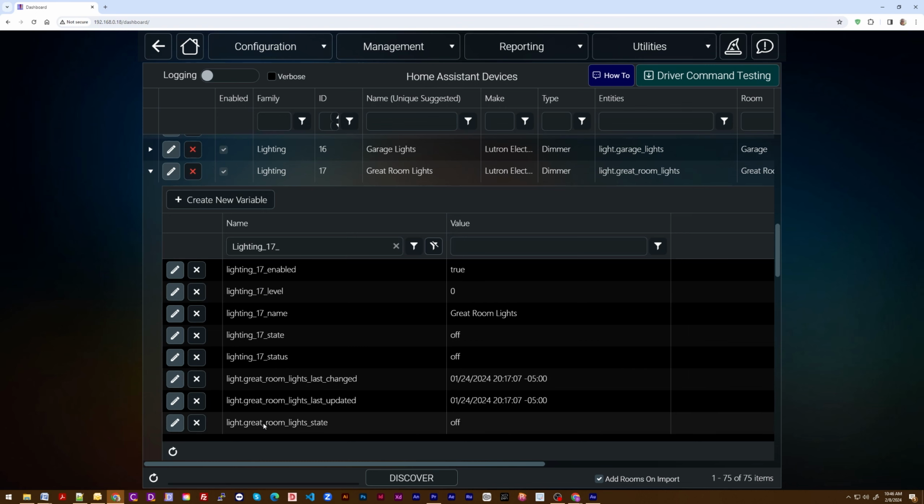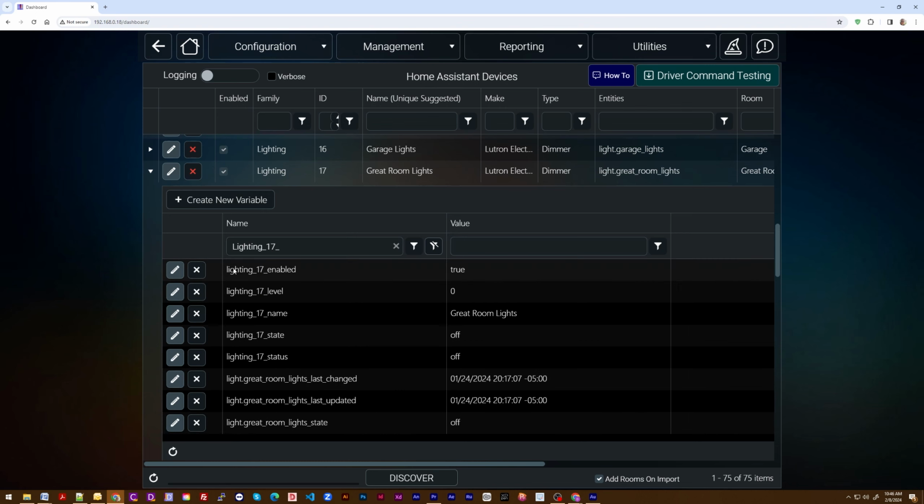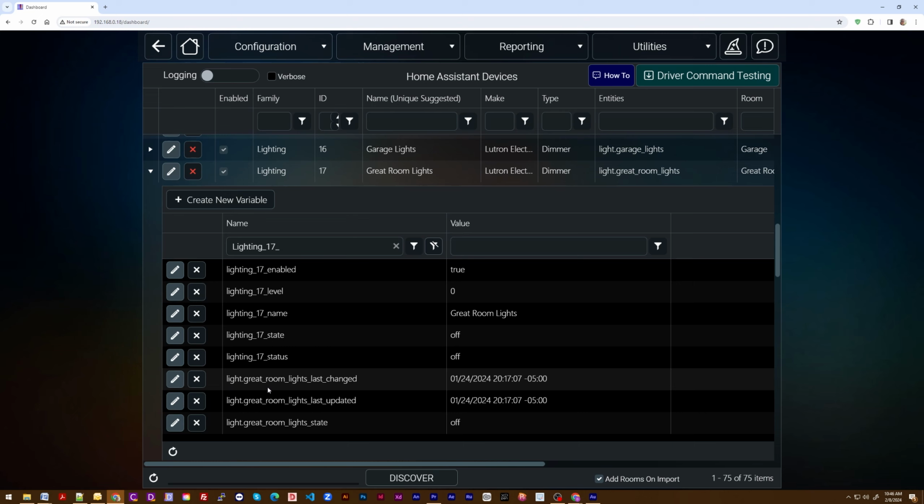The variables that start with the family name and an underscore are the set of myServer variables. The other variables are equivalent to the Home Assistant entity values. You can use any of these variables in myServer. Both sets will be updated in real time as soon as they change in Home Assistant.